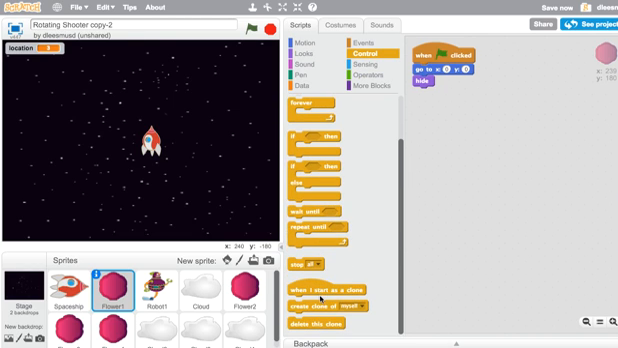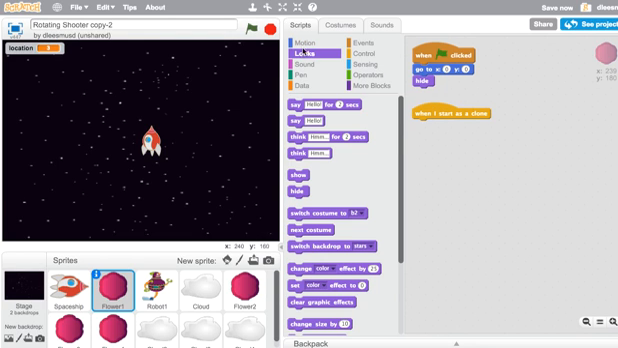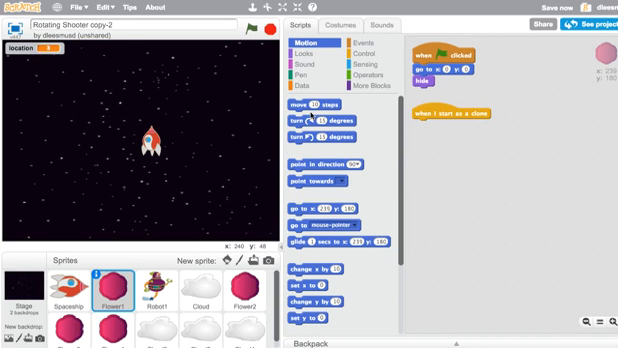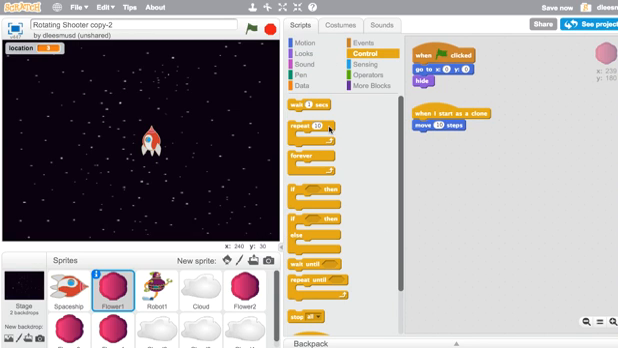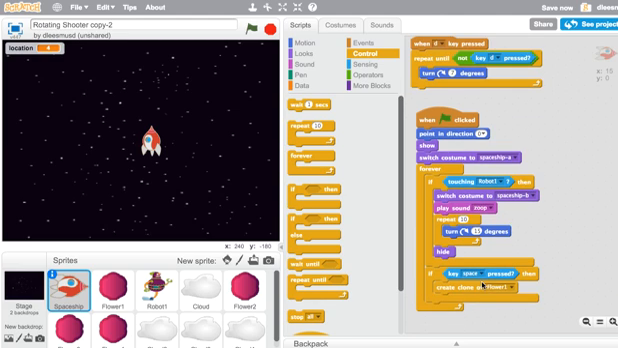Now if we go to control, you say when I start as clone. And when I start as clone, what do you want to do? Well, I guess we would want him to move off the screen. So if we go to motion, you could say move 10 steps, and we could put a loop around it. So now if I press the start button and I press the space bar, ooh, is that not going to work? Why is that not working?